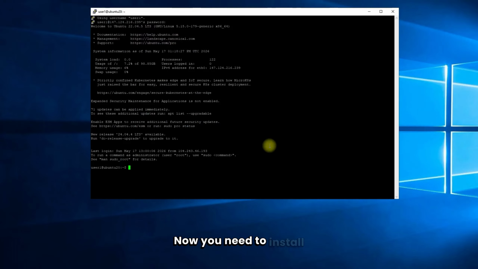Now, you need to install a small tool called PuTTYgen. PuTTYgen is the tool you'll use to create the SSH key pair that will allow your computer to prove it is allowed to access the server. The download link is in the description, so go ahead and grab it. I have it saved on my desktop, so I'm going to open it now.